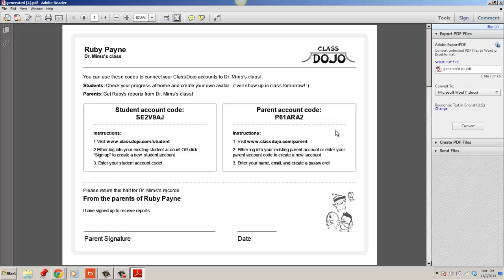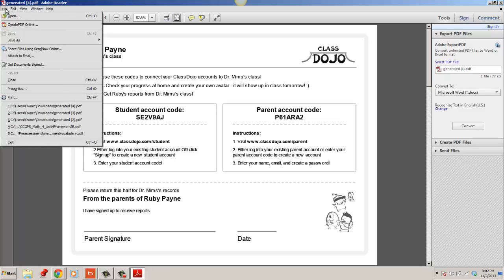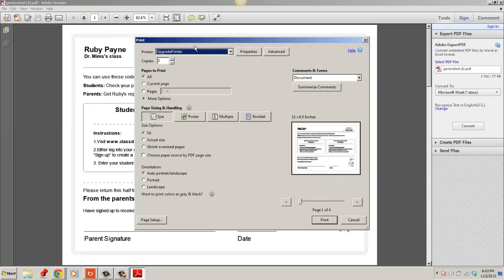Left click on the word file. Then from the drop down menu, left click the word print. Choose the printer you would like to use, and then click on print for the document to print.